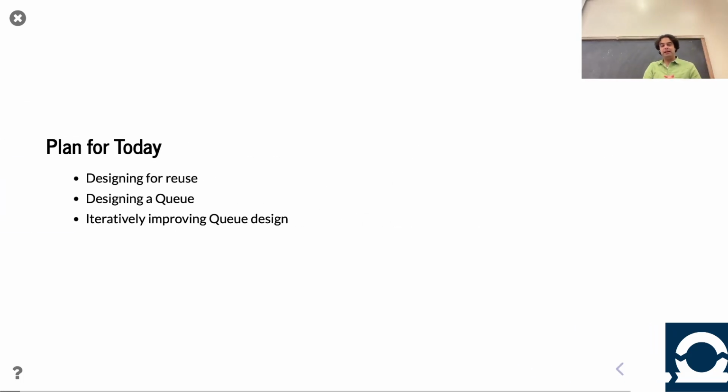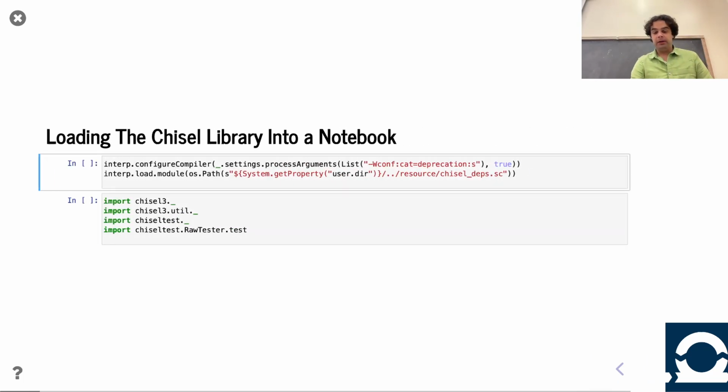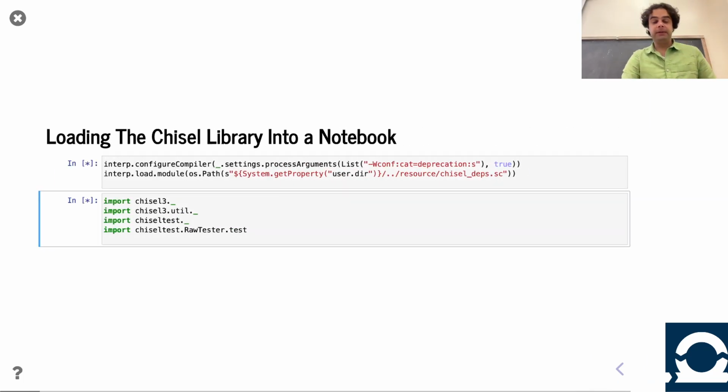Okay, so in this entire course, one of the main themes is designing for reuse, right? We want to build generators, we want to make reusable code, all in the hunt for productivity. So we're talking about how to design a queue and how we iteratively improve that queue. So we can go ahead and fire up a notebook.